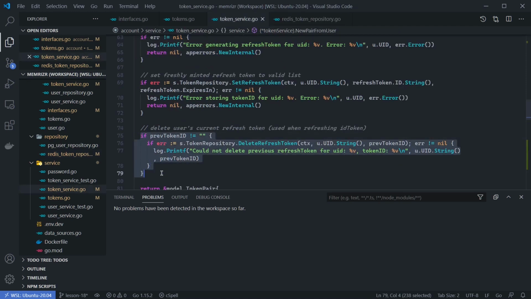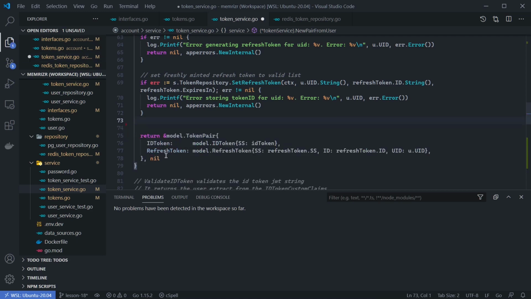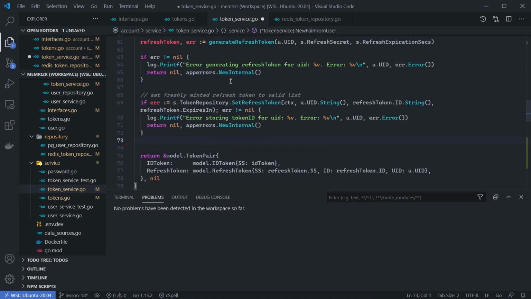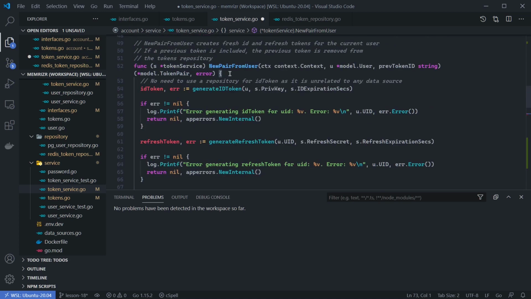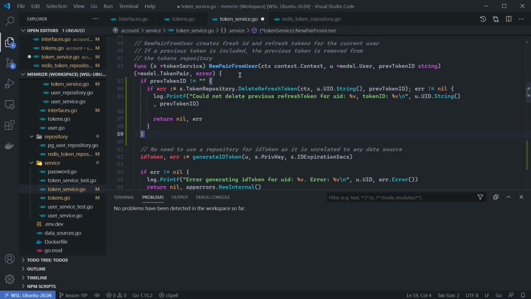Remember, we want to update this check. And instead of updating this check, let's do this actual check first to make sure we can delete a refresh token. So let's move this up to the top of this method. And I'll add it right here.